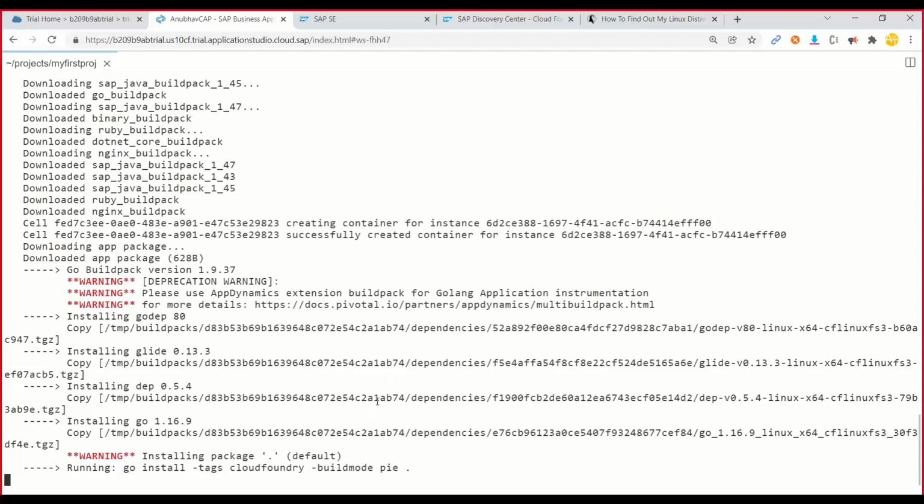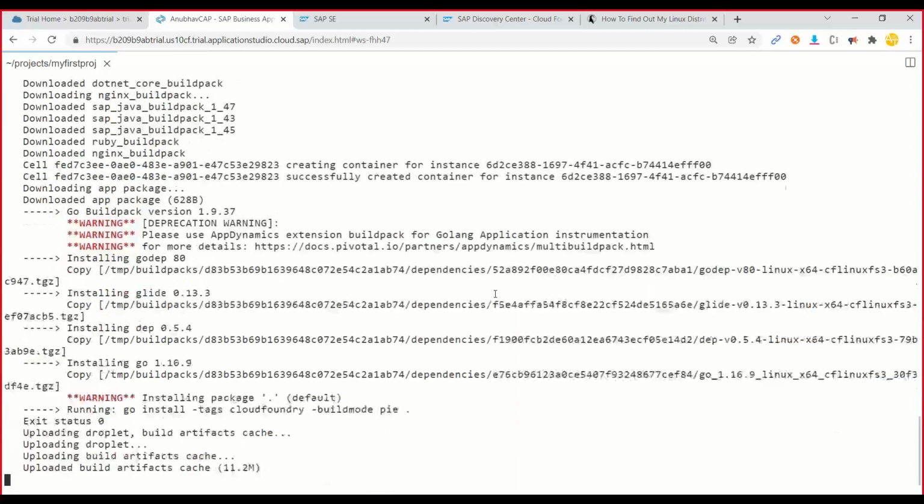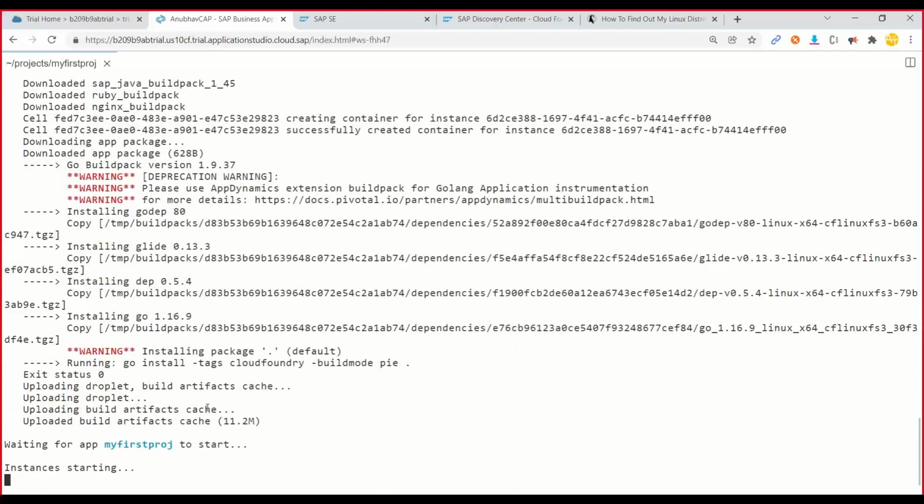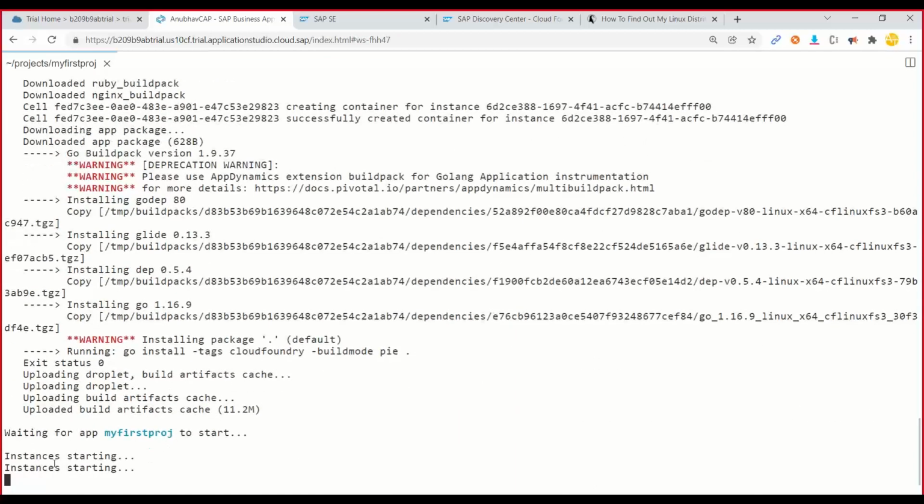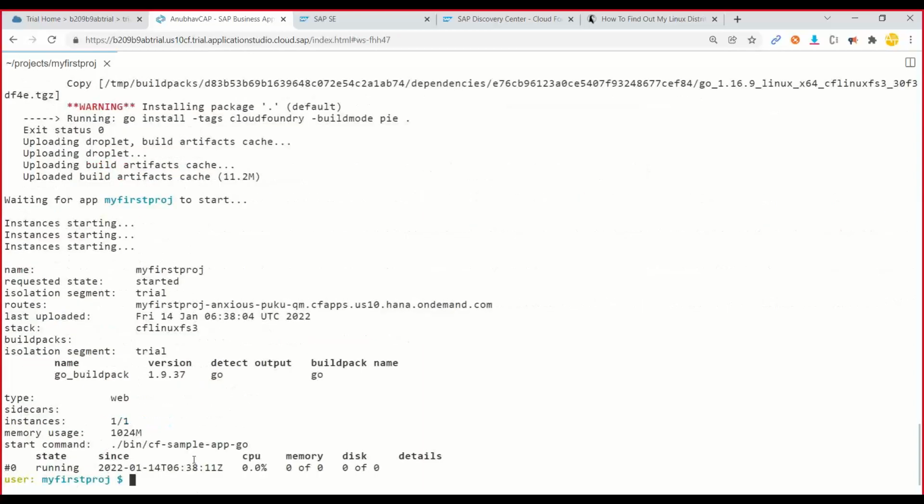Yes. Now what it will do, it will create a cell. Then it will create a, so you see it's saying creating container instance. Successfully created container instance. In that container instance, it is adding the runtime. Yeah, Go runtime. And in that Go runtime, it is going to put our application. It will start the instance, and you can see the application is going to get starting instance. You see it is starting the instance of application, and it has started now. Wow.